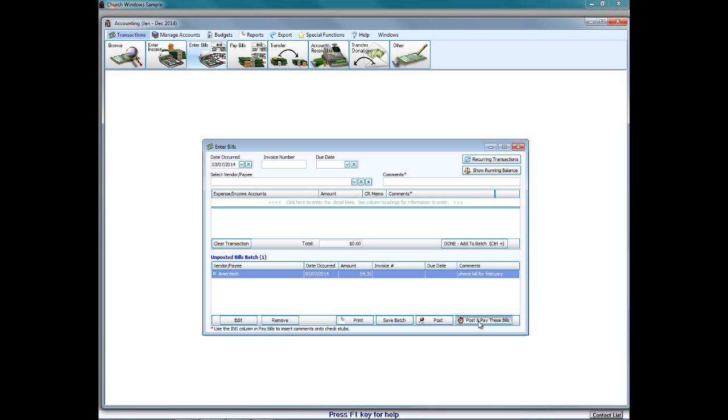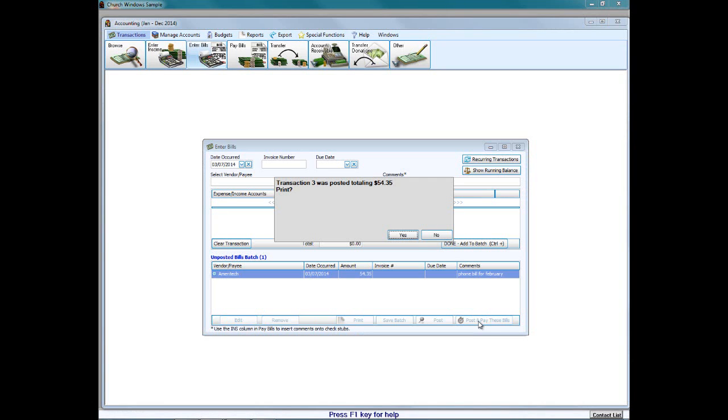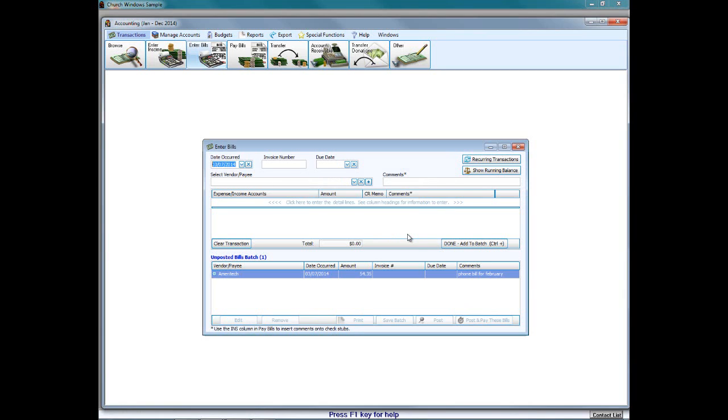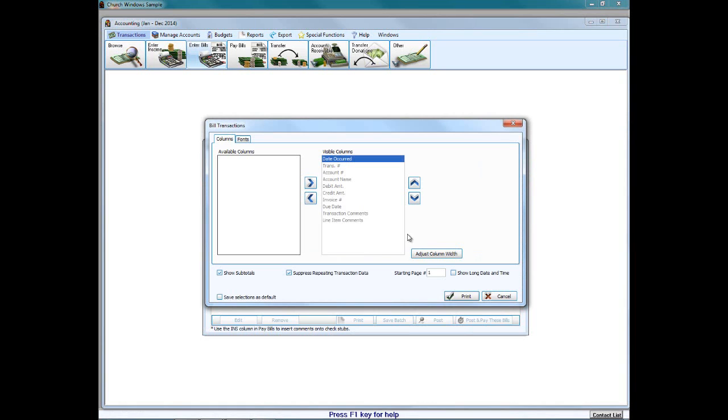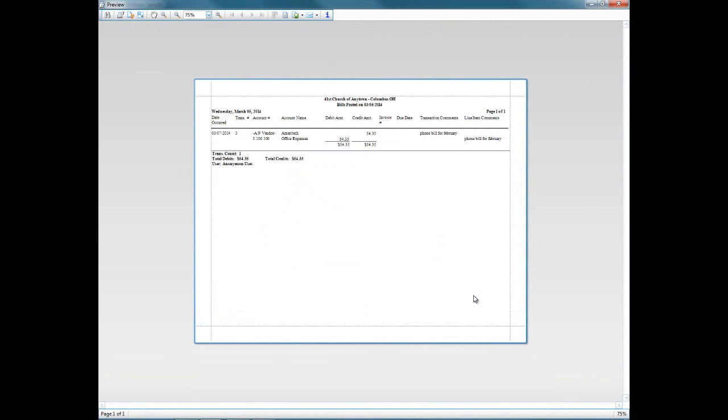So if I do post and pay these bills, it tells me transaction 3 was posted totaling $54.35, print. If I'd like a printout, I can print it now. I could have printed one before posting and paying. If I say yes, just like in Enter Income, I can choose my columns and font and click print. And the report's going to show me exactly what I had just posted in Enter Bills.